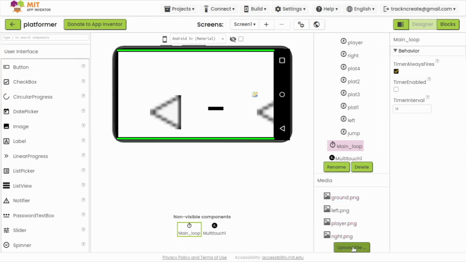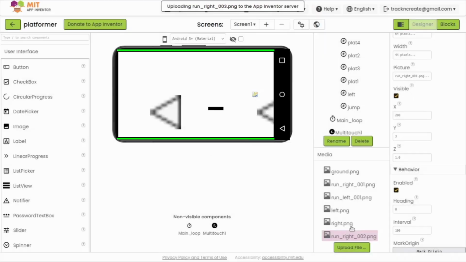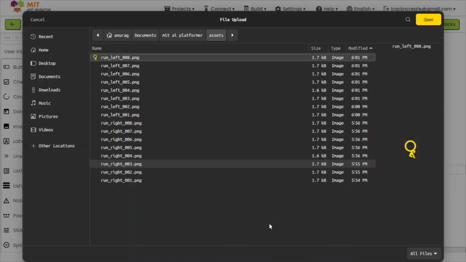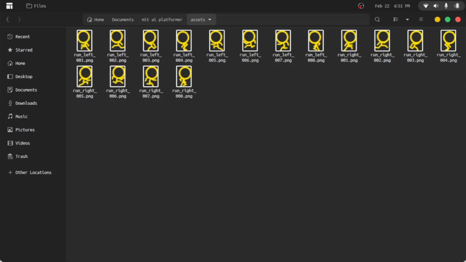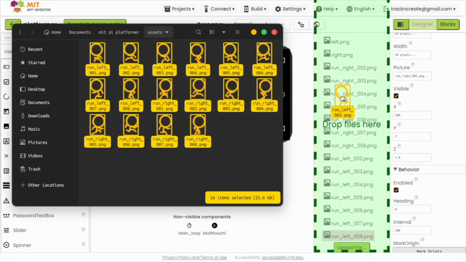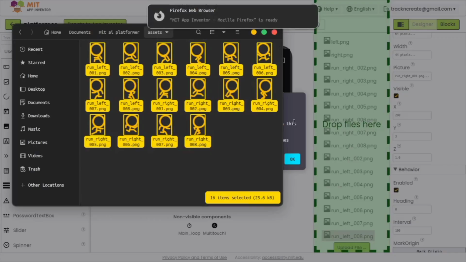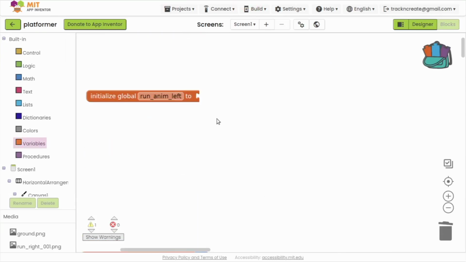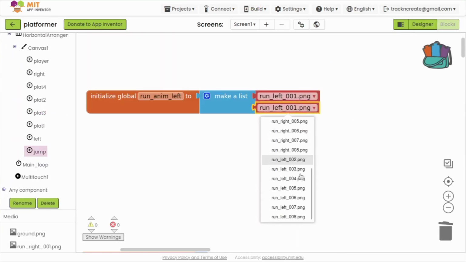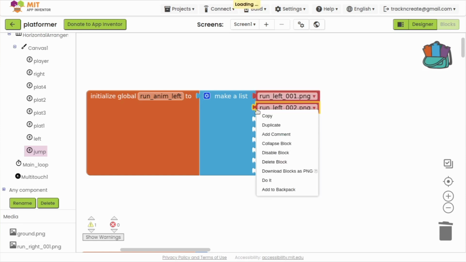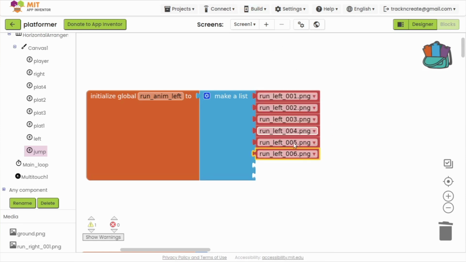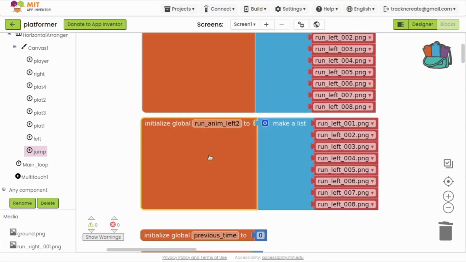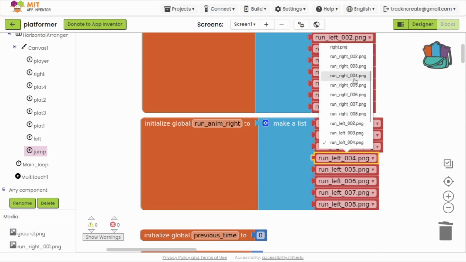Now we can add our sprite images. You can either add it like this or this for a large number of sprites. Add the sprites of each direction as a list, so we can iterate through them and apply it. Here I am naming them run animation left and right.